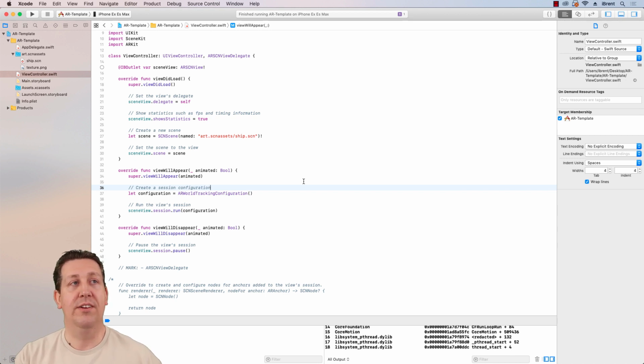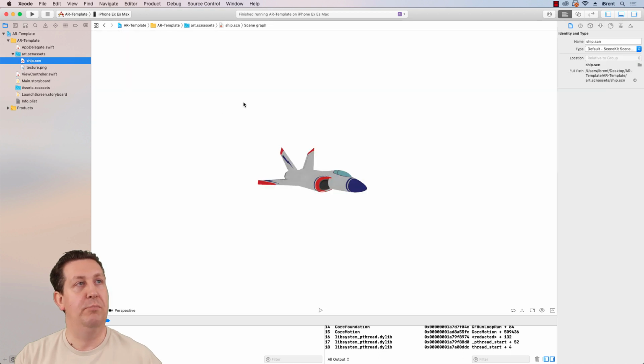For example, if you're integrating your AR session with other UI elements, you want to make sure you're pausing or stopping that session. Let's go back to our art scene assets and let's open the ship scene.